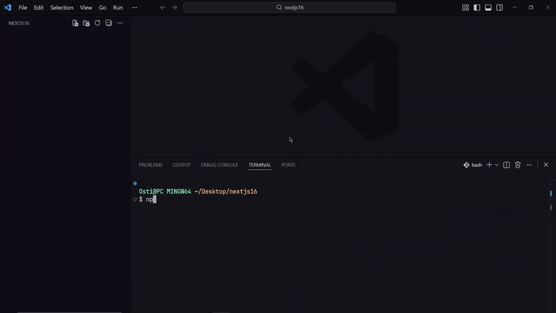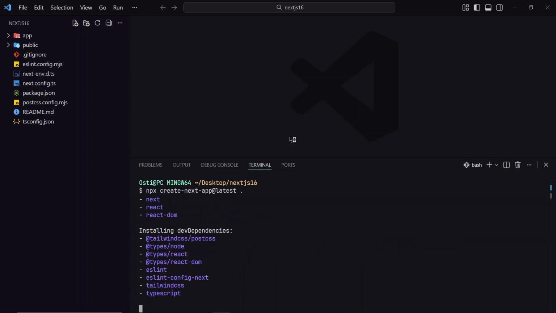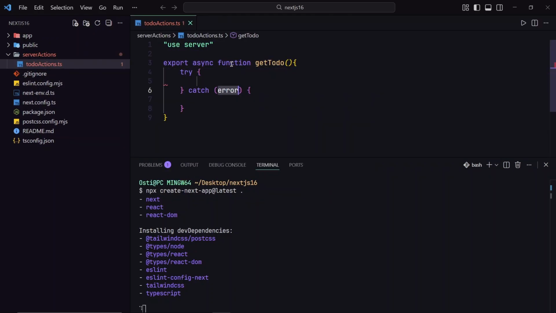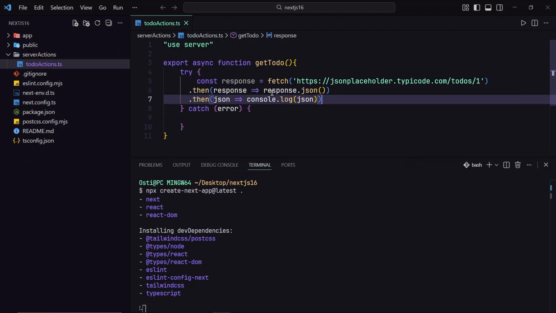In this video, I'll show you how to Dockerize a Next.js version 16 application. Open your terminal and create a Next.js project. We will first create a simple app using Next.js server action that fetches to-dos from the JSONPlaceholder API and displays it.